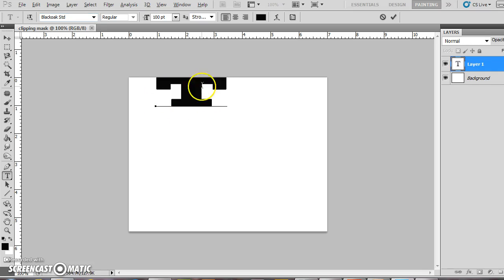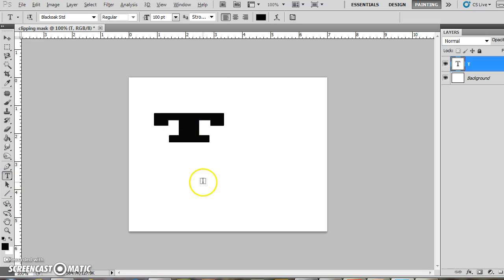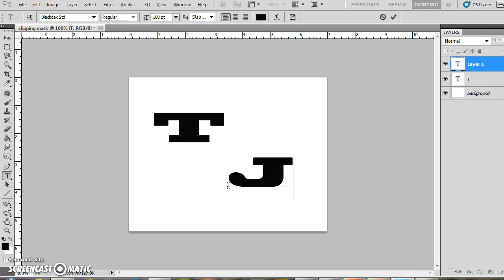Now, on your font, you will make sure there is one letter per layer, not the whole word on one layer, just one letter only. And as you can see here, the letter T is on this layer. I'm going to move it down. And I'm also going to do the letter J. The requirements are at least 5. I'm just going to show you 2 of them real quick.